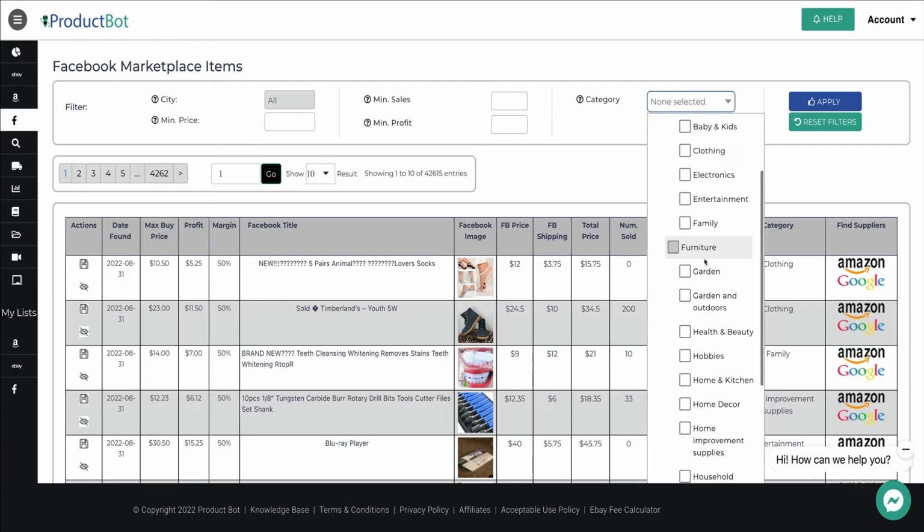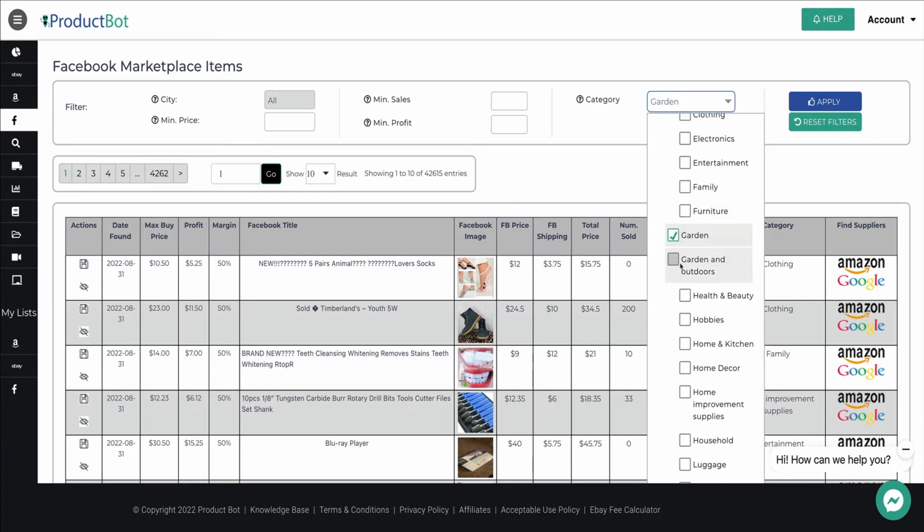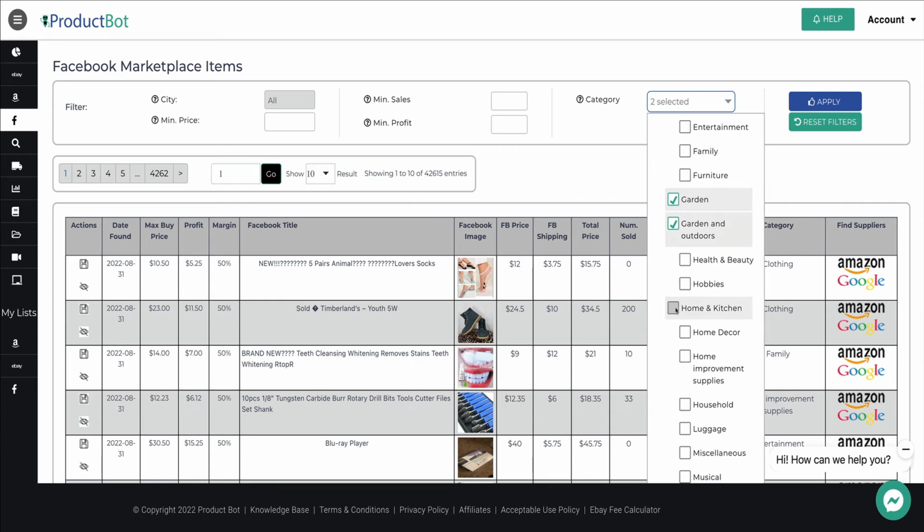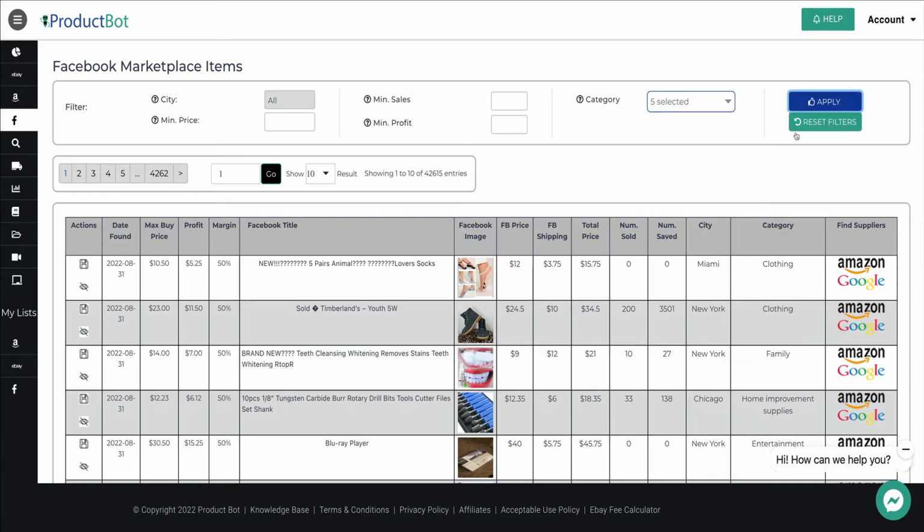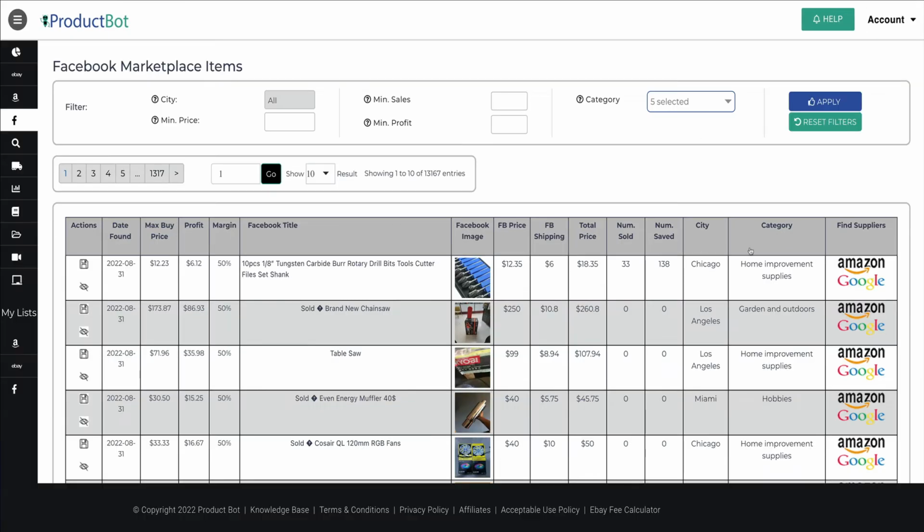So let's say your niche is something like garden and gardening, outdoors and that kind of thing. Maybe that would include home and kitchen and maybe some hobbies and maybe some home improvement supplies. Those all might be items that would be listed in garden and outdoor. So it's that sort of home stuff. You could easily just select those, and then it'll only show you those items that are matching within those categories. So we have 13,000 items that match those categories.